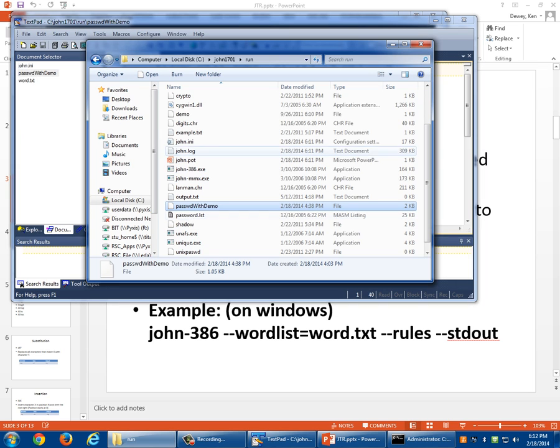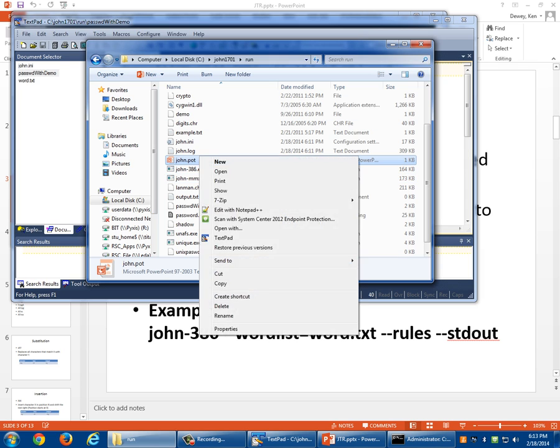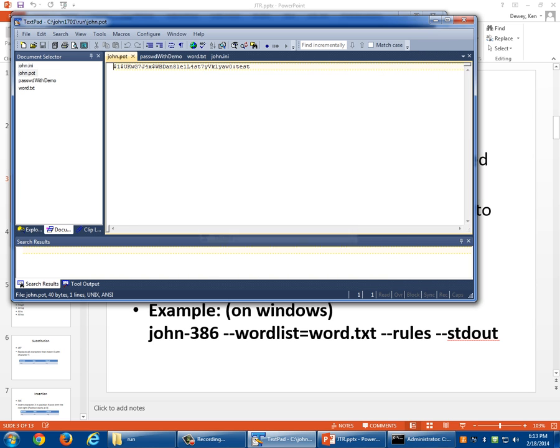Now, when I ran this, it created this john.pot file. Does anyone know what type of file that is? It says PowerPoint file. Y'all see that? It's not. You can open it with PowerPoint, but you don't need to. It's not really a PowerPoint file. It's really just a text file. So what it does, when it breaks one, it stores it in the john.pot file. It's like a golden dictionary. It's like, I figured it out. We're never going to break this one again.